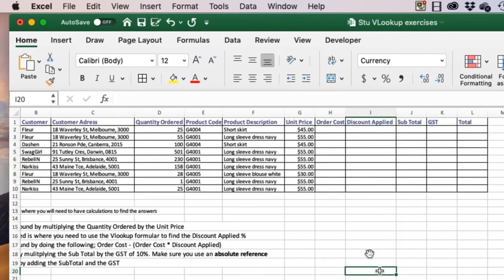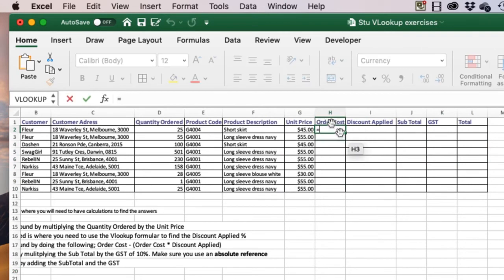There we go. Order cost. Now the order cost is going to be the number of items ordered multiplied by the unit price, and press enter and fill down.